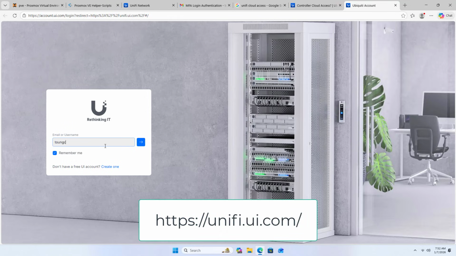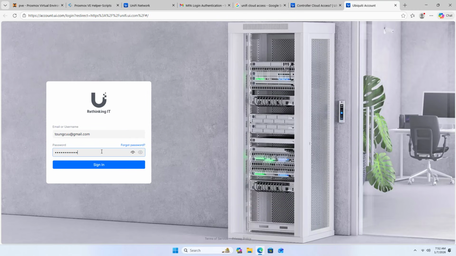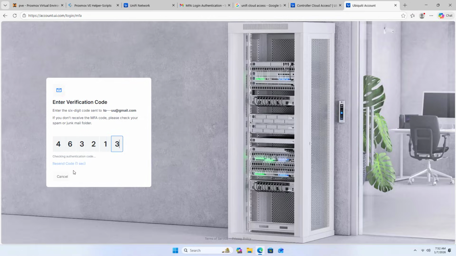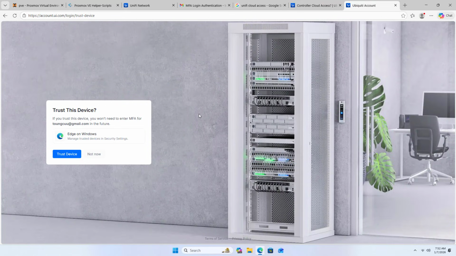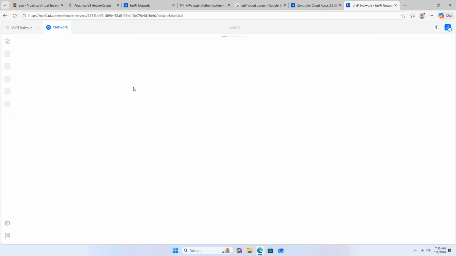Email or username. Email. Password. Sign in. Two-factor authentication. Paste code. Trust device. I have successfully connected to the UniFi Network device management system that I just installed on Proxmox.